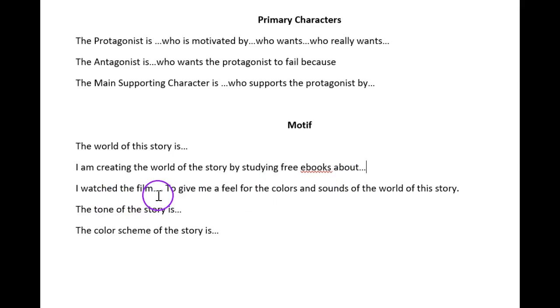I watched a film. You don't have to have watched a film. It helps, but I don't have to have. But somehow, y'all, you will create the motif of the story. How are you going to do that? With your limited imagination, without knowing some facts or seeing some images, right? Okay. I watched the film to give me a feel for the colors and sounds of the world of this story.